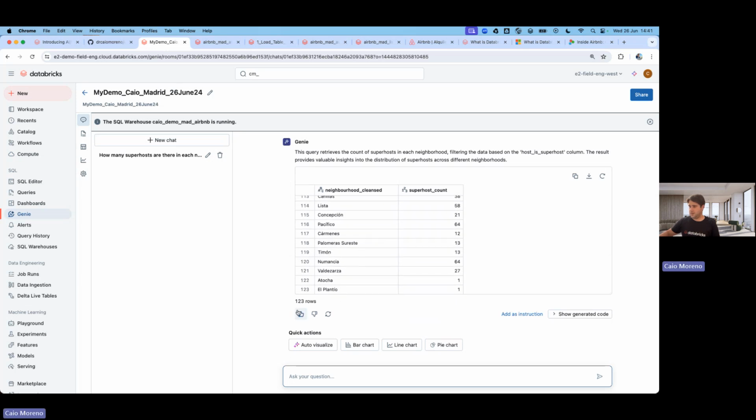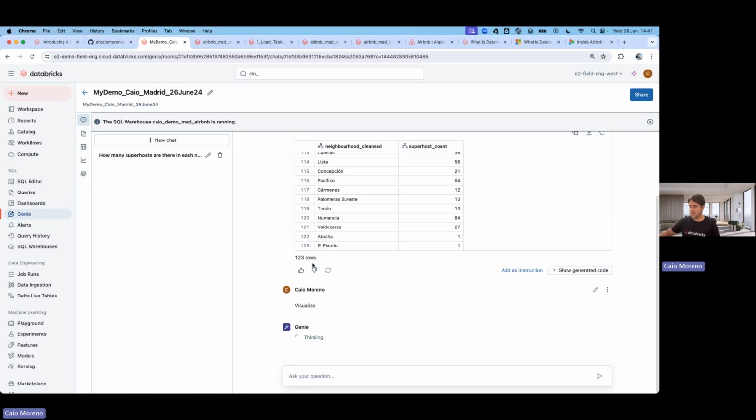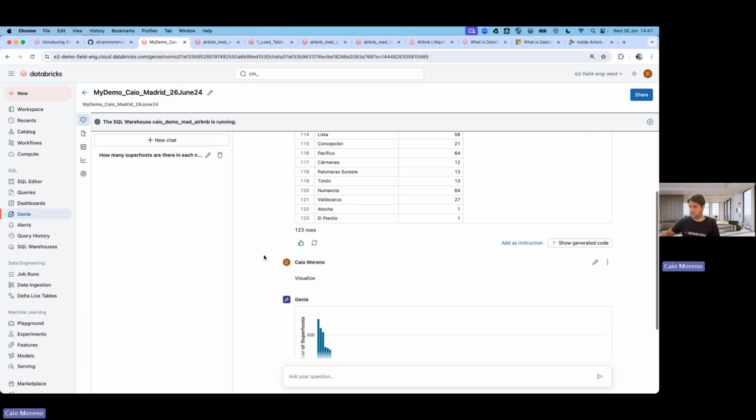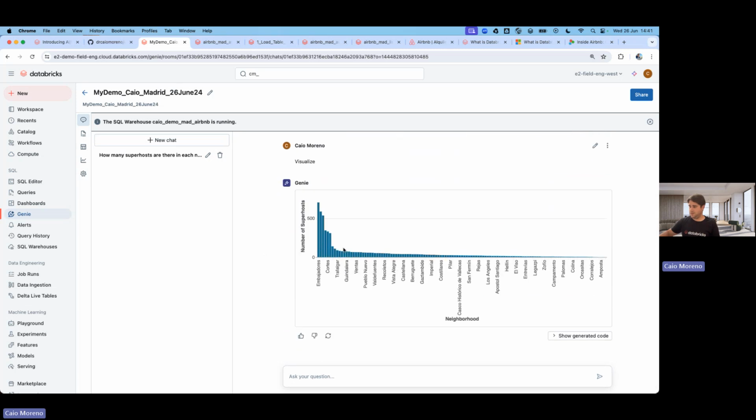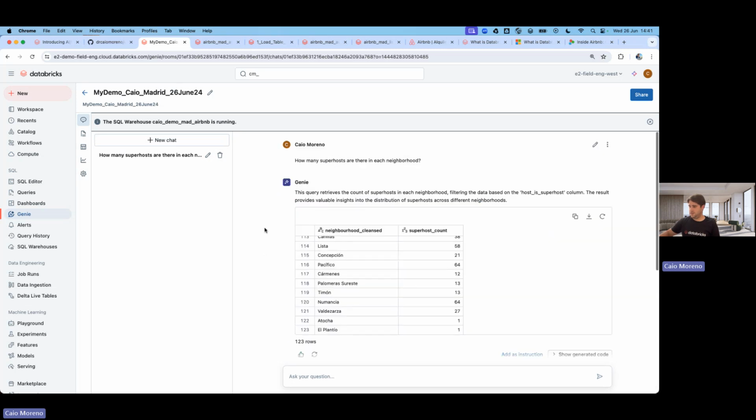It's a lot. If I want a visualization, it will take more time. I can say, oh, I like this, so I give a positive thumbs up. And look at that, it runs and executes this for me. If I want, let's ask another question.